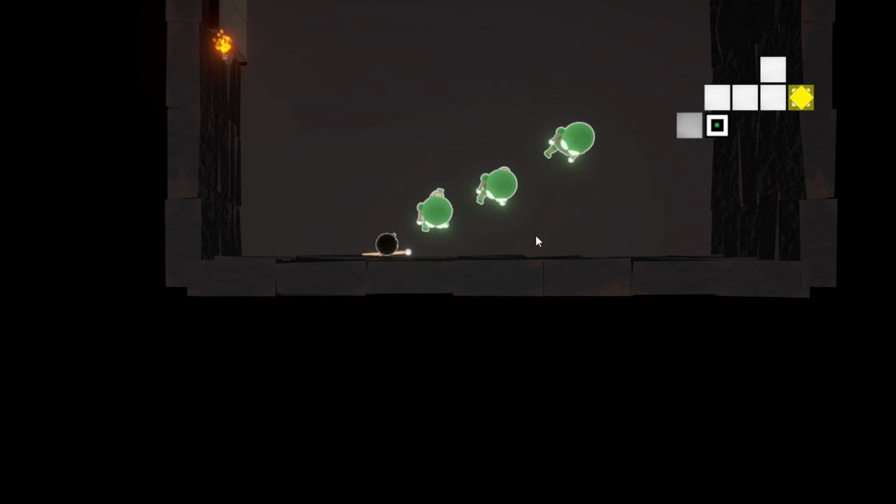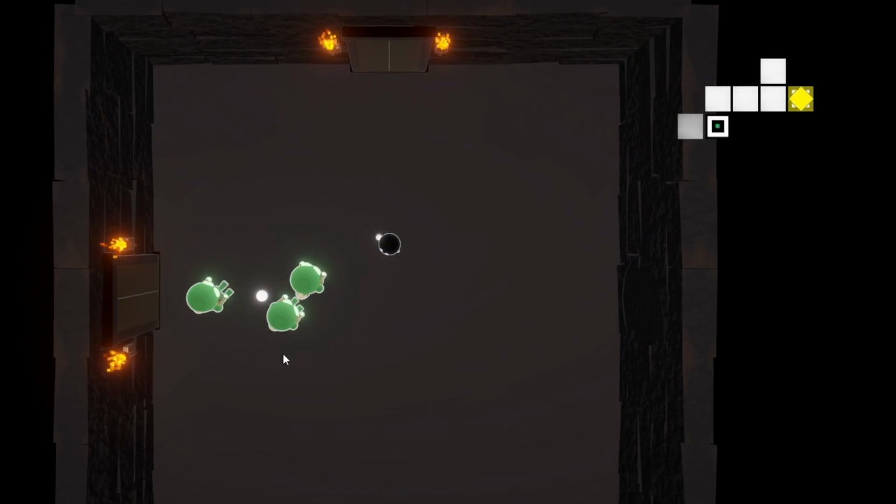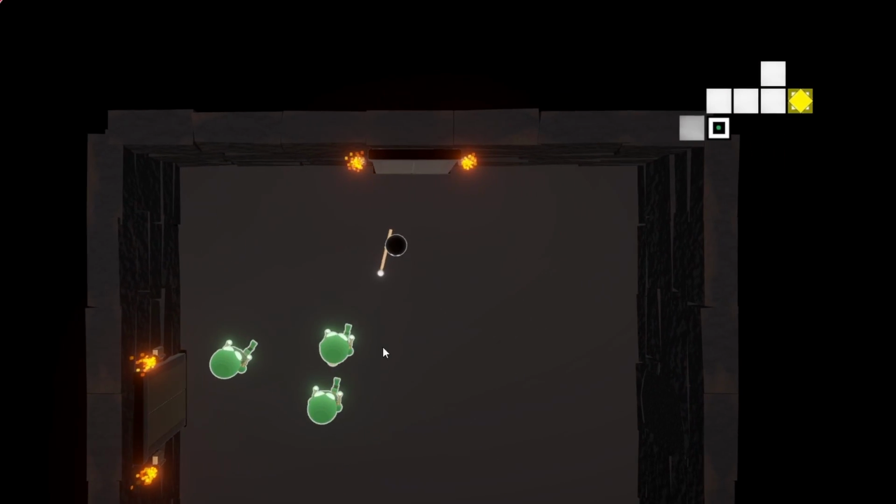After I'm done showing you that effect, I'm going to show you how you can do this knockback effect. And then also when they hit each other, you can see that they're bouncing off each other.